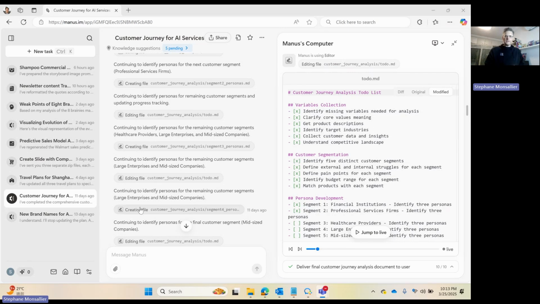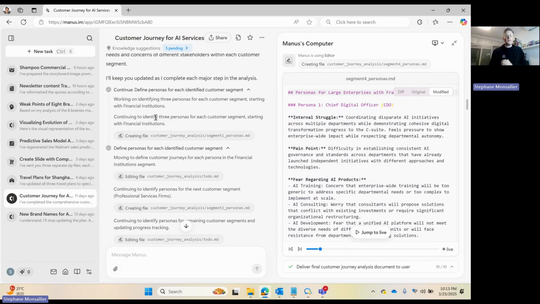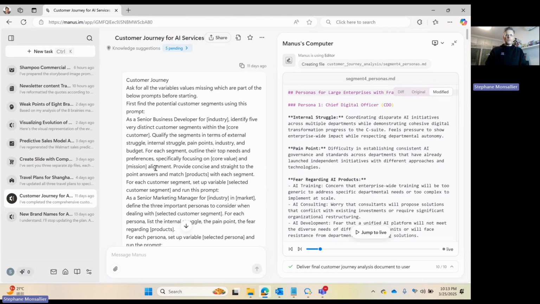So this is a to-do list. It can be a document. In some cases, we will see in other workflows, it can be a web browser as well. So left side task, middle part communication between Manus and the user, and on the right side, Manus's computer. So first, it starts with a prompt.